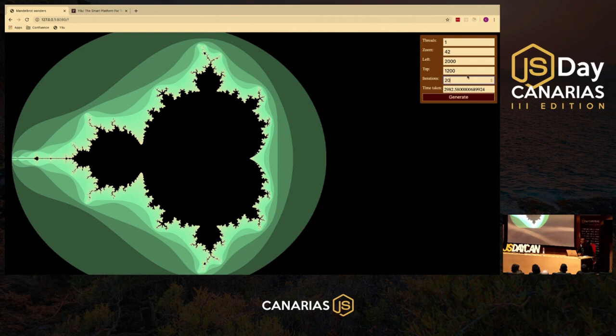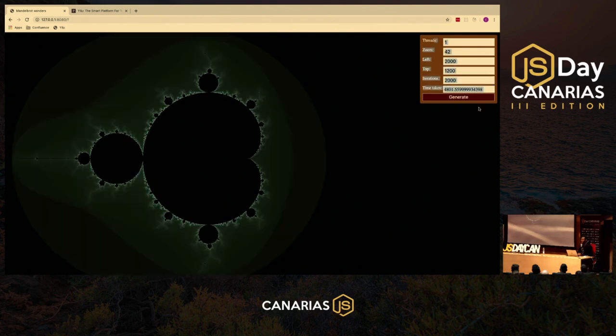So let's increase this to 2000, for example. I'm trying to click, and I cannot click. So now I can select. But while this is rendering, I cannot do anything because I am blocking the main thread. If we increase it to 20,000, it is a different story altogether. Now I cannot select anything. I cannot click. In Chrome, you cannot even refresh. Oh, you can. Sorry.